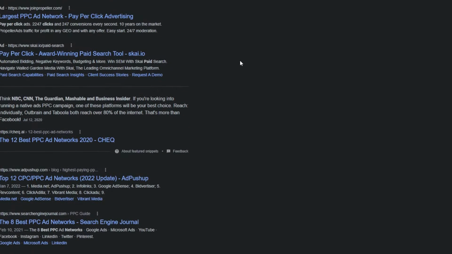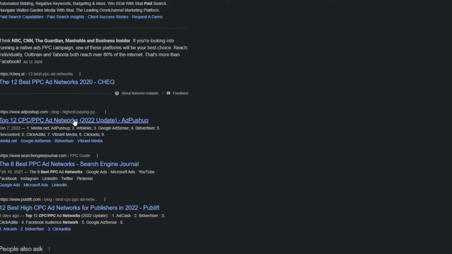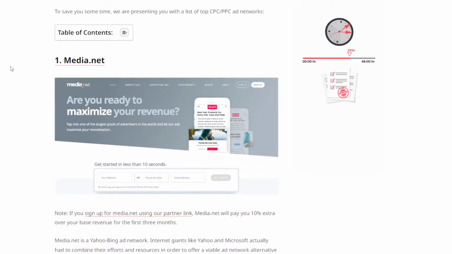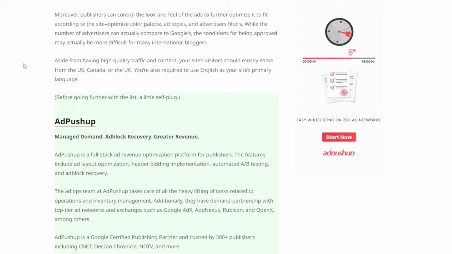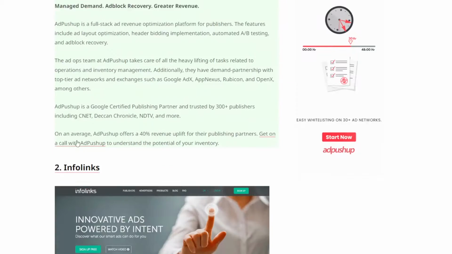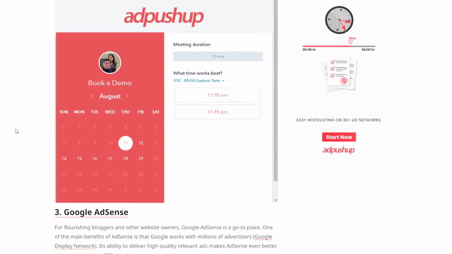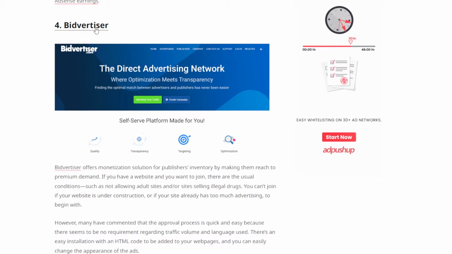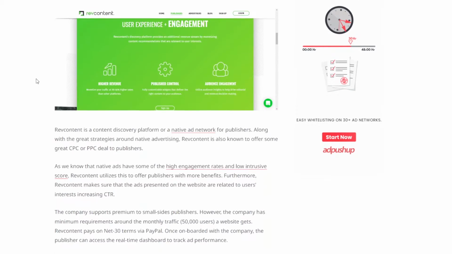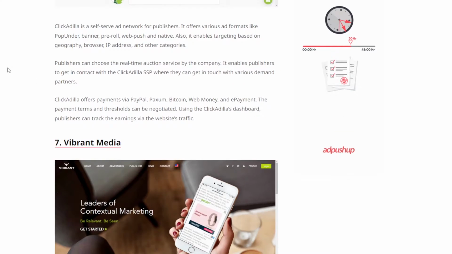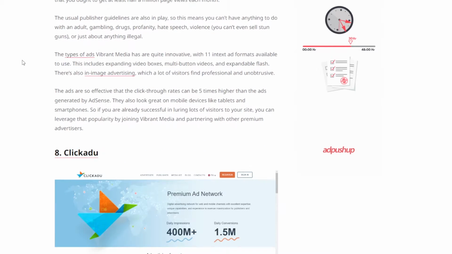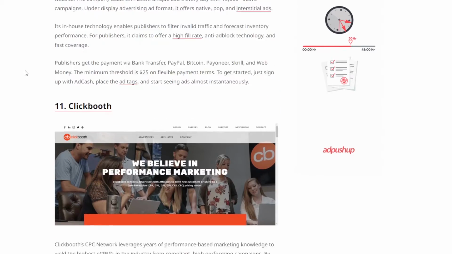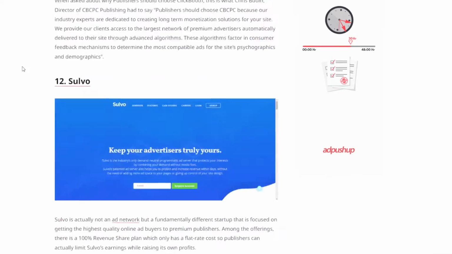Let's check this out. So this is another list that you can check out. Add push-up, Infolix, Google AdSense, Bidvertiser, Rev Content, Clickadilla, Vibrant Media, Clickado, AdBlade, AdCash, ClickBooth, Solvo.